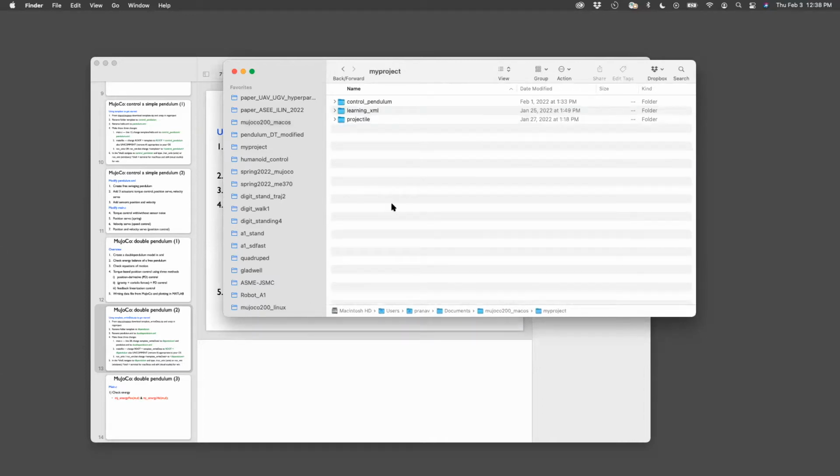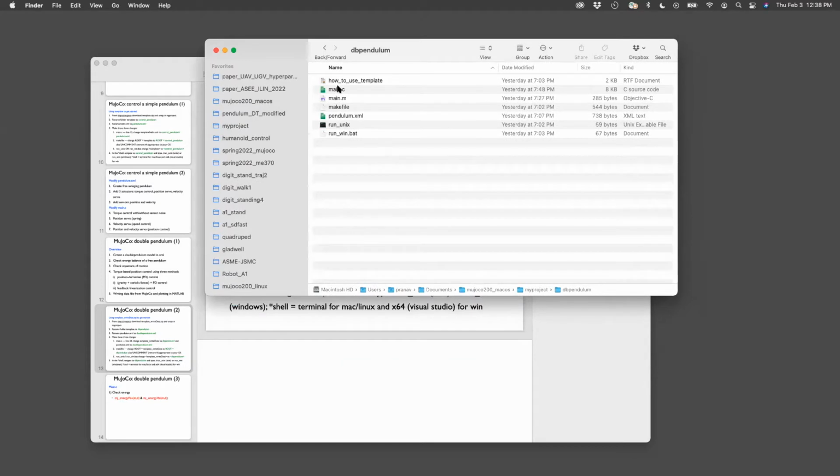Okay, so here is my project. I dumped the template_writeData file. I'll call that db pendulum. First step. Next, we open this. We will rename the pendulum.xml as double pendulum. So that's the first change.